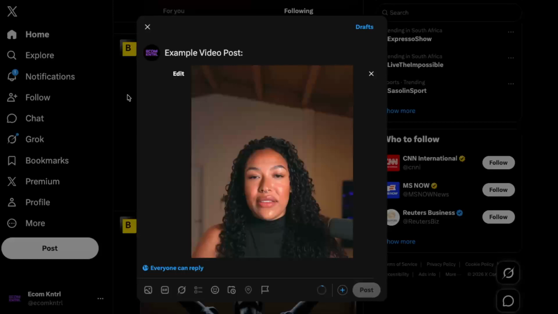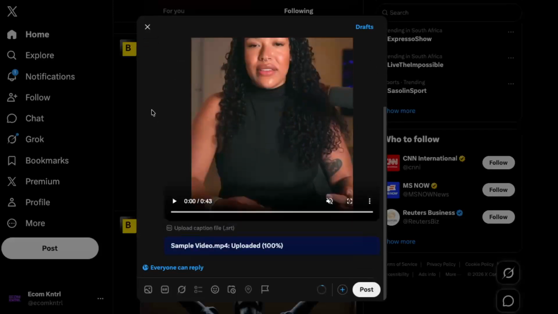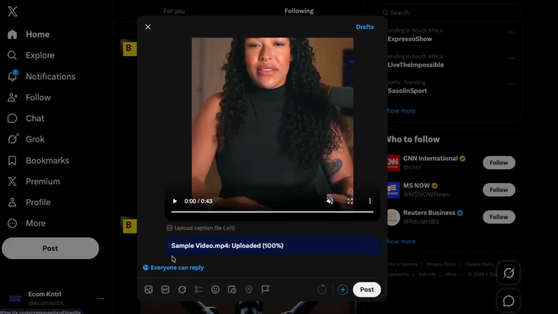X will begin uploading the video, and you'll see a small preview appear inside the post window. Give it a moment if the file is large or your internet connection is slow.